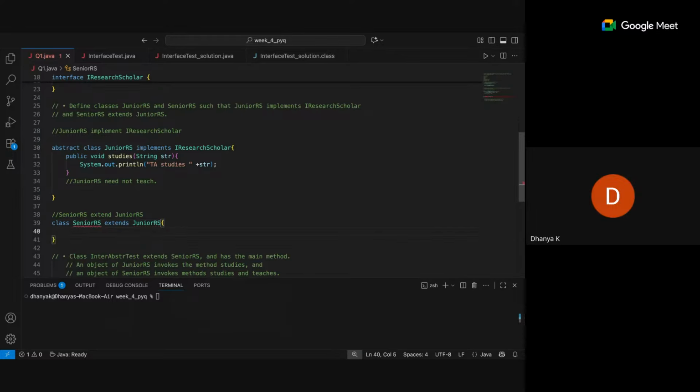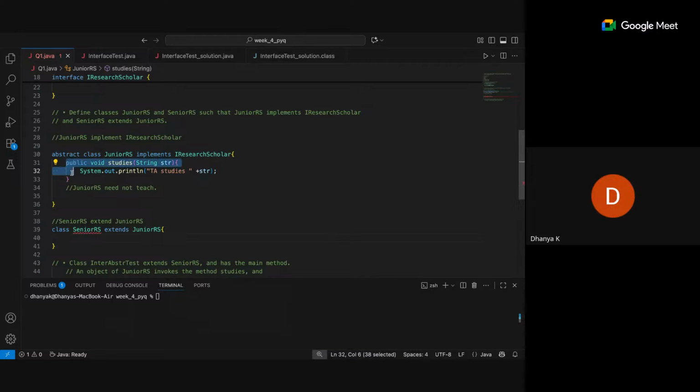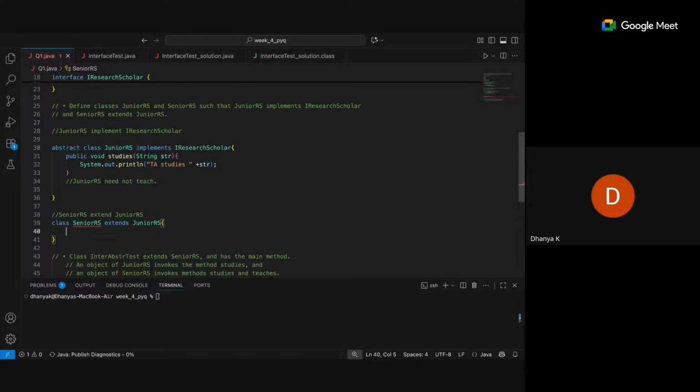Now, should I define this function again in senior RS? No need. If I call a senior RS object dot studies, it will call this method from the junior RS, right? Okay, correct? Yes, ma'am. Okay. So here I just need to define this method, right? Teachers.